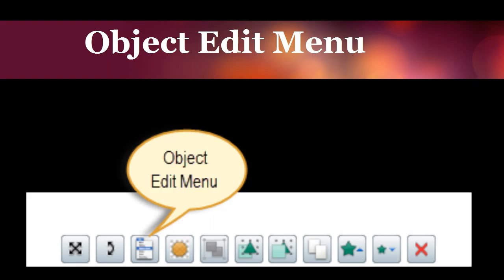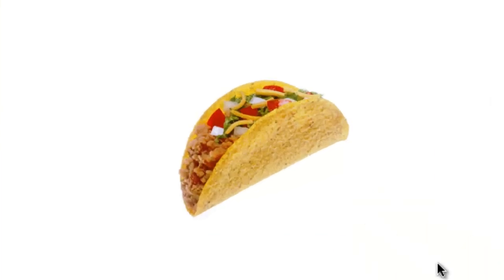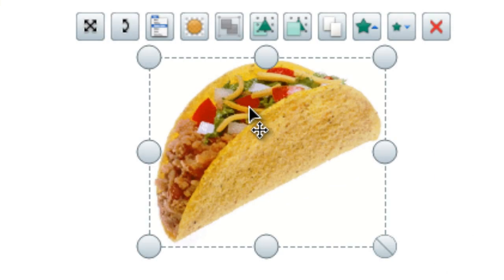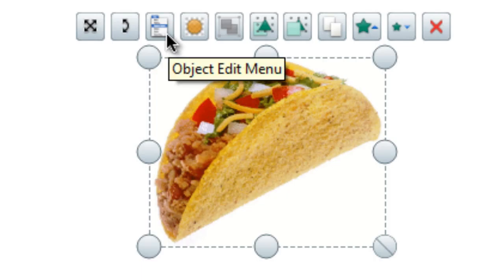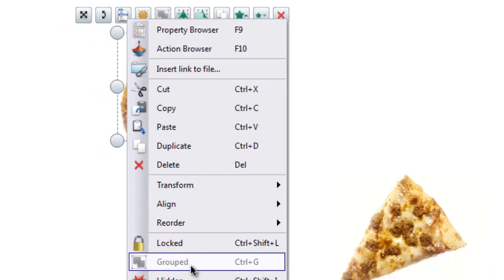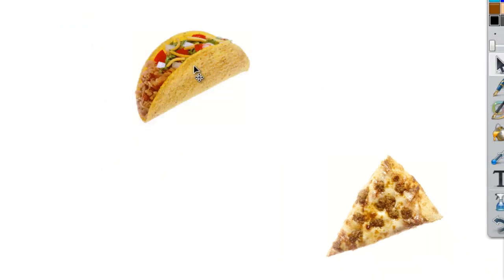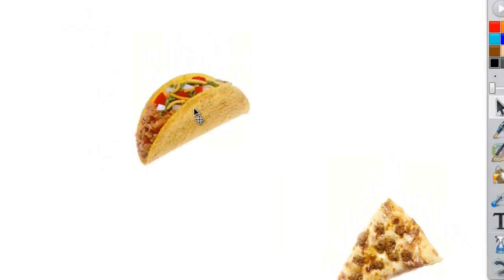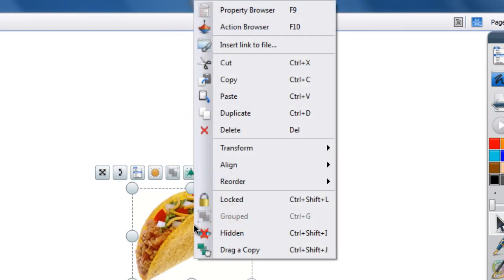The next tool is your Object Edit menu. Not only can you get the Object Edit menu by clicking on this tool right here, the third icon in, this listing also will show if I were to right-click on the item or the graphic. It's the exact same listing that I get from this Object Edit menu.